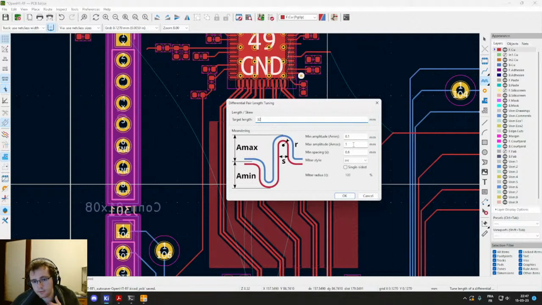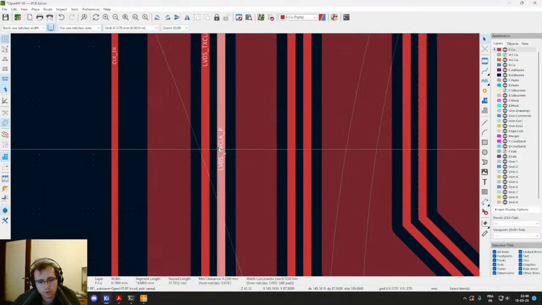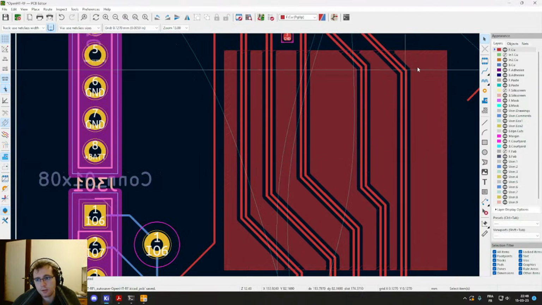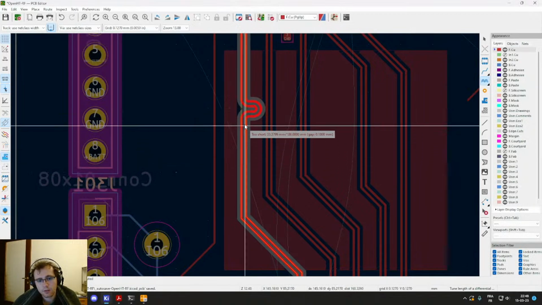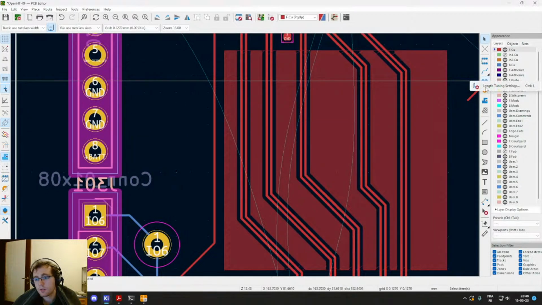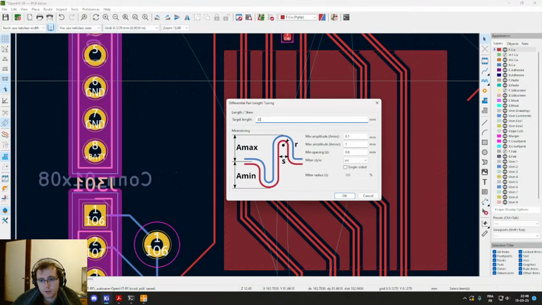And minimum spacing, so we are gonna do 3 widths. Width is 0.9. Okay, so yeah, spacing is already enough. So if we do that, so 32 millimeters.